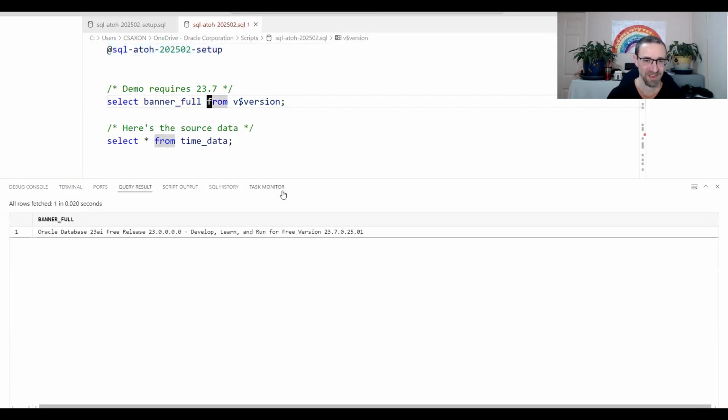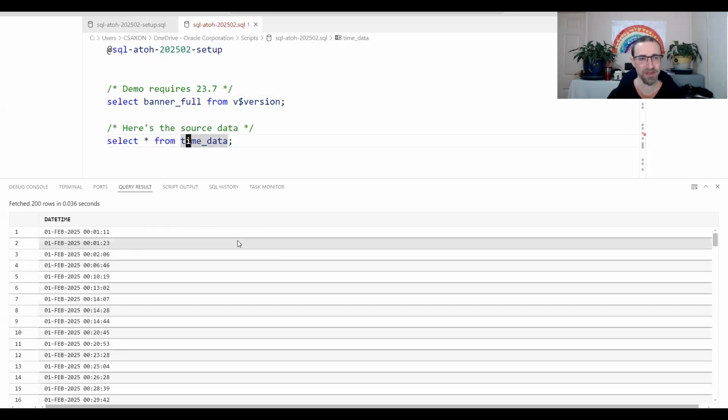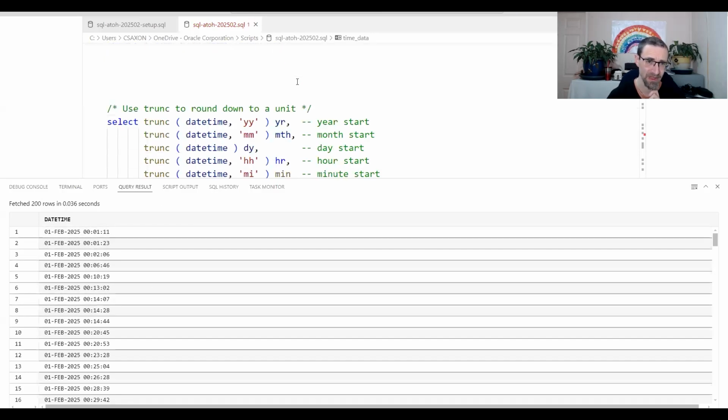So first thing to point out, like I say, I am running on 23.7, the most recent release of Oracle Database Free. So you will need 23.7 if you want to use that. You can download the free version, as I say, or if you're running on Oracle Cloud, the always free tier, that is also on 23.7 available. And we've got a bunch of time data. It's just a table with one column, really. So sometimes after midnight. So various times in there.